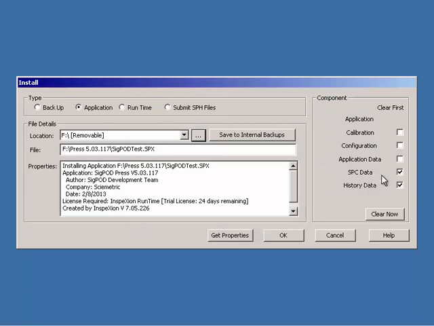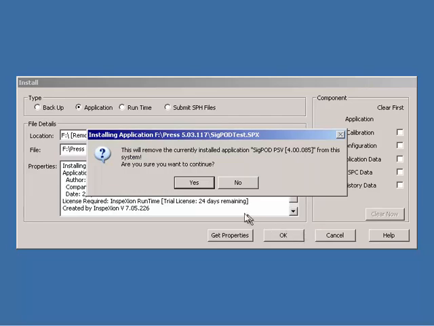If local history or SPC data exists and you wish to keep it, make sure the Clear First checkboxes are not checked. Click OK to install the application file.